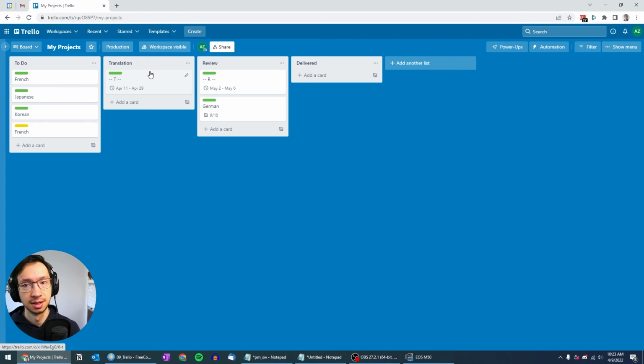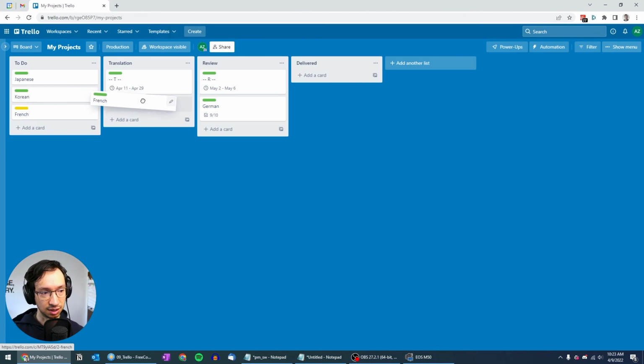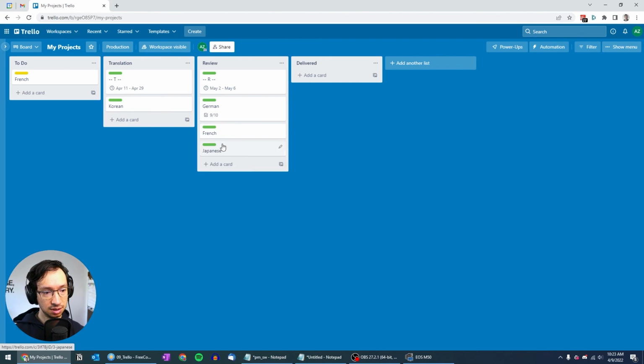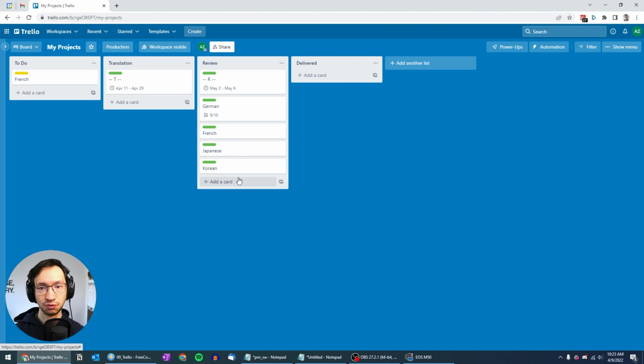So this is a workaround if you really want to have that timeline for your projects displayed. The problem is that there's a maintenance aspect to this. So let's say we are doing translation for German, French, Japanese, Korean, and German is already in review. Let's say as we go, the other languages will also move forward into the review stage. So now our translation is done. So here is the question, what do you do with this card?